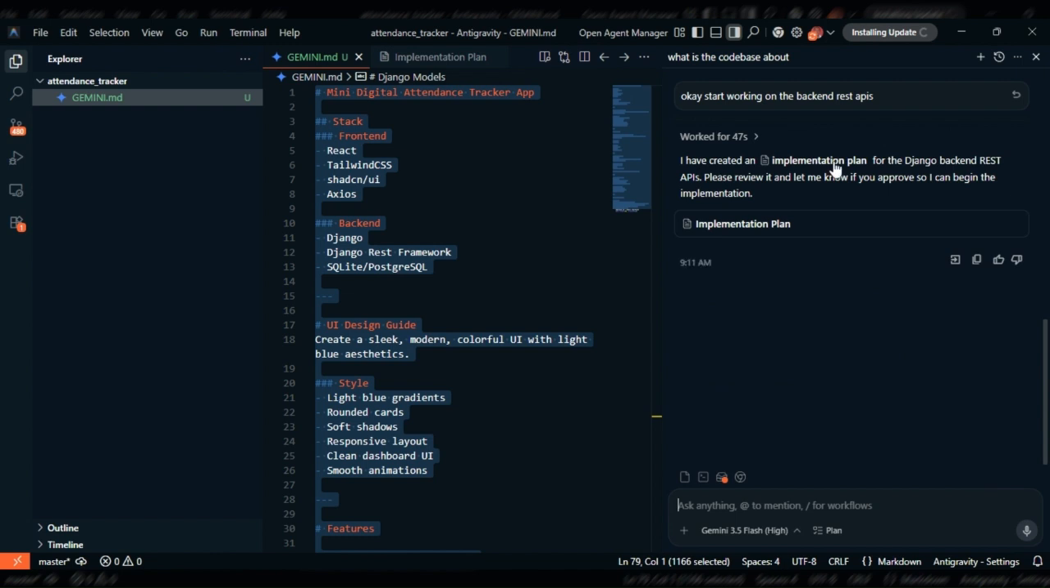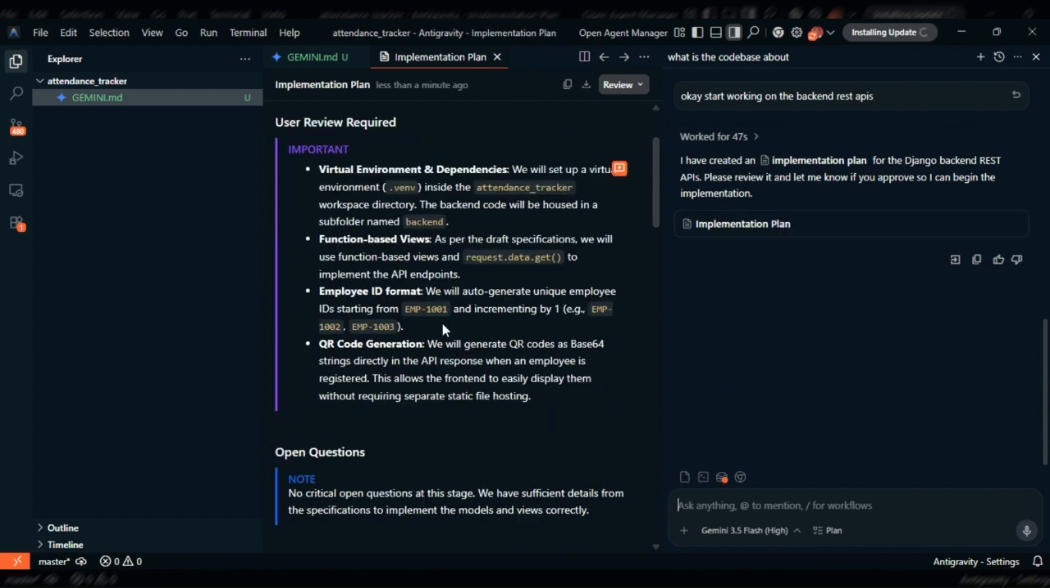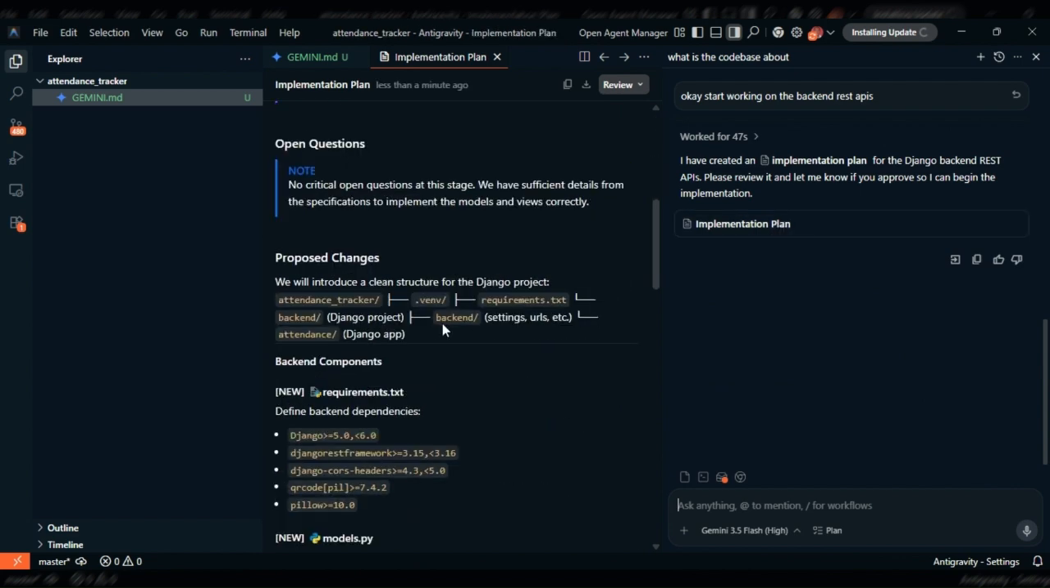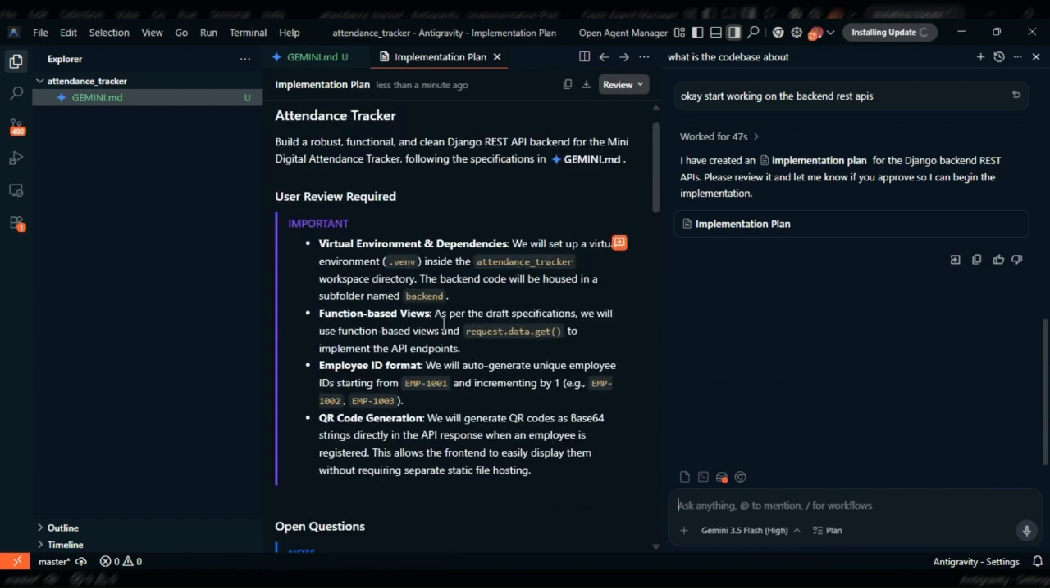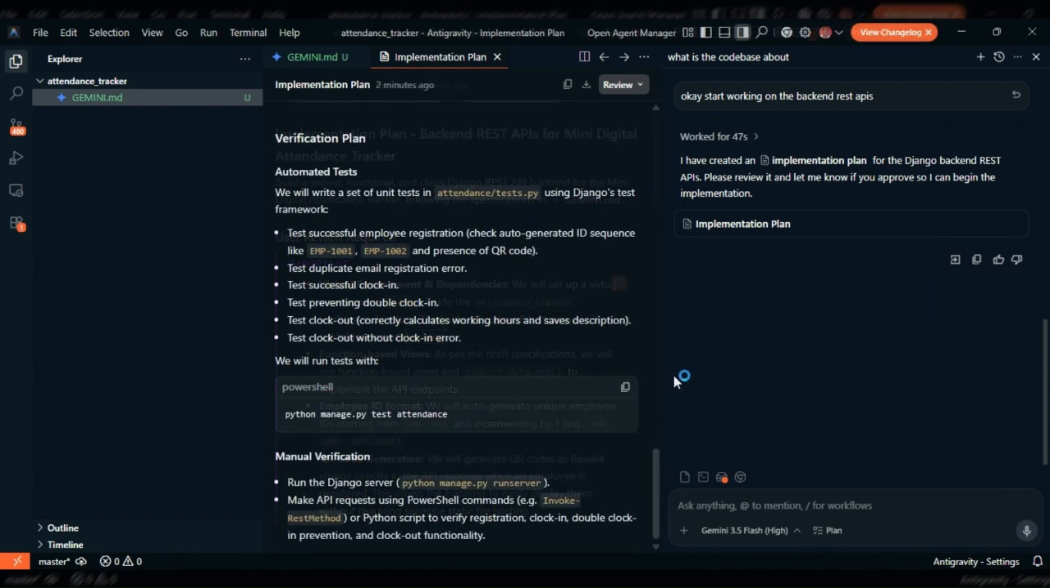So it's writing here now that it has created an implementation plan and it wants you to go through it. From there, if the implementation plan is okay, then you tell it to proceed. So I can click on the implementation plan. This is the implementation plan generated, and this is how it intends to generate the application. At this point, after going through the implementation plan, just type proceed with the implementation.